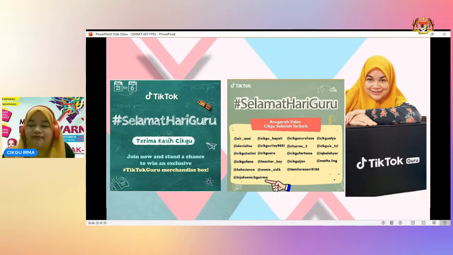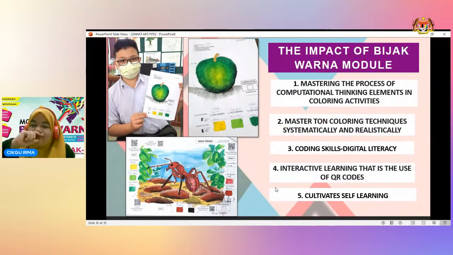The impact of the Bijak Warna module: mastering the process of computational thinking elements in coloring activities. The student will go through each step of computational thinking. They cannot skip the steps. They have to go to the first step, second step, third step, right? And then they master tone coloring techniques systematically and realistically. That's the most important thing.